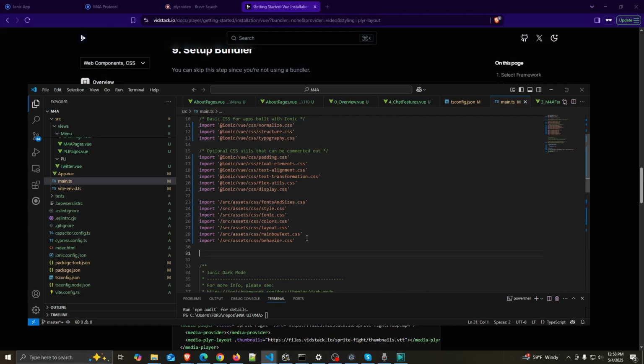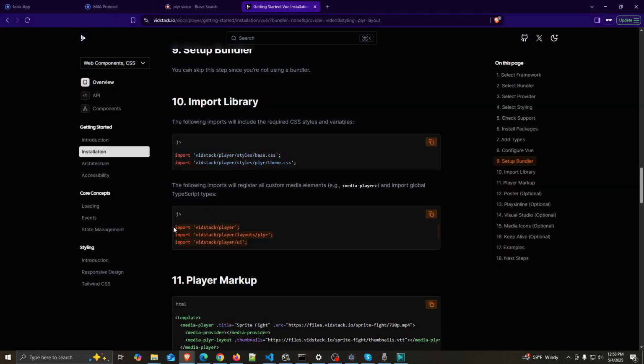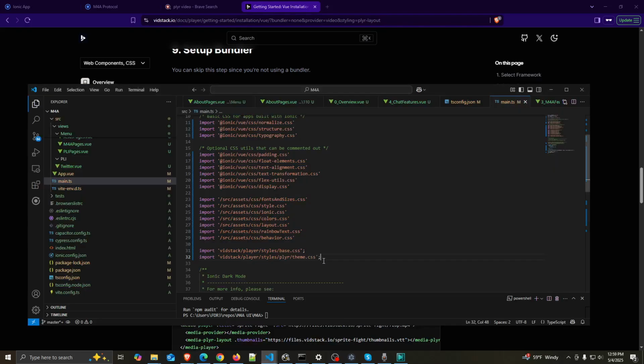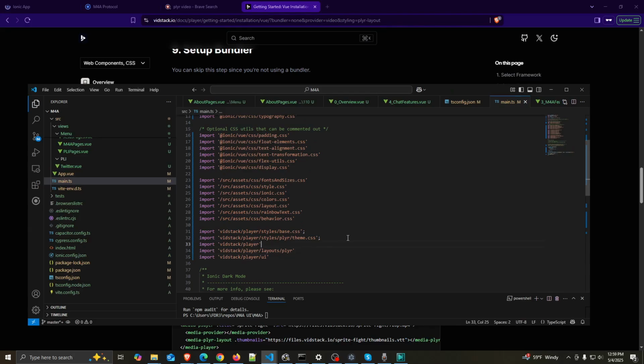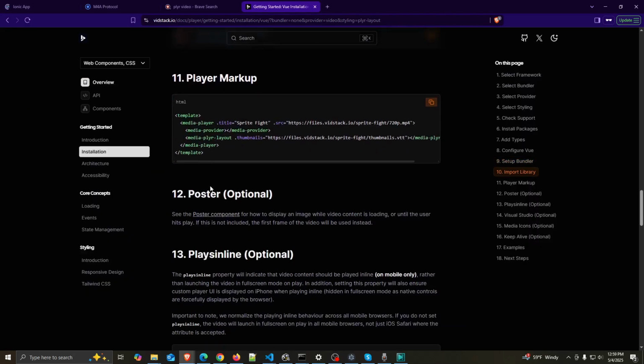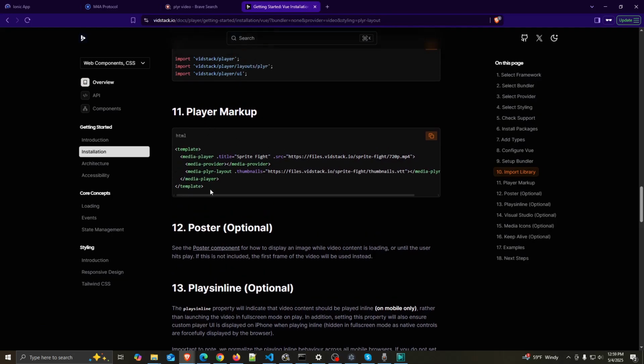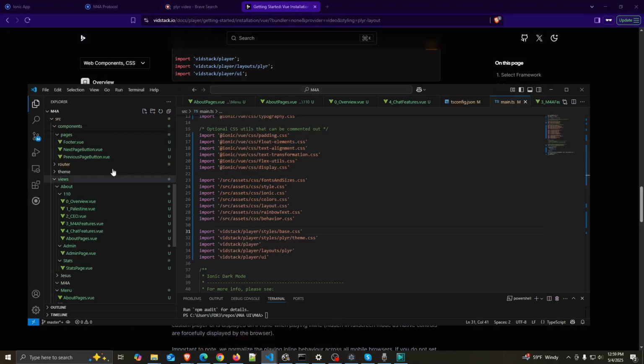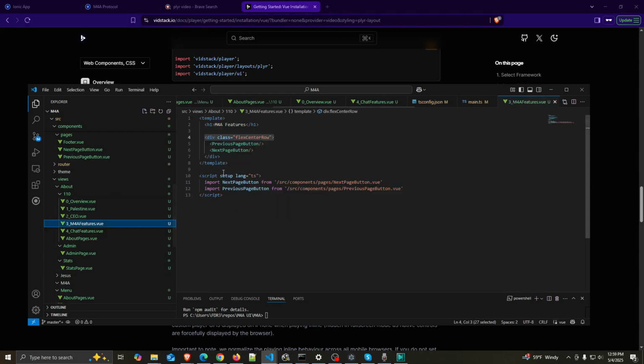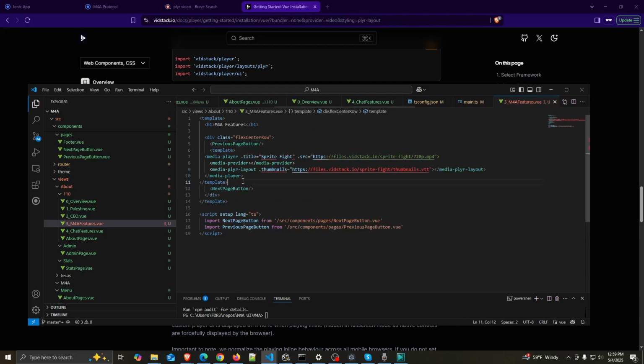Just import it. Font. And these. Block. No semicolons. And player markup. Okay, so we got this. And then this would allow us to actually have the player. So let's go try throwing this somewhere. It's got this template here. We don't want that. We already have a template.